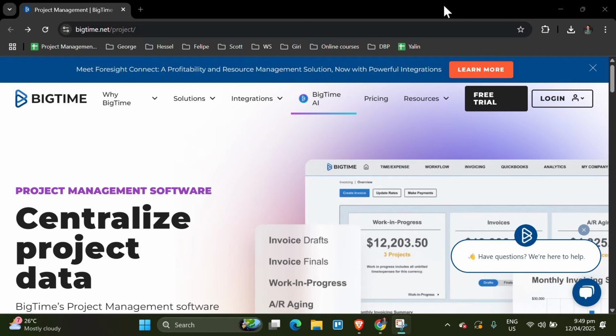Client name. Specify the client associated with the project. Project details. Provide additional information such as start and end dates, project scope, and objectives. 4. Assign team members to the project by selecting their names from the team list. 5. Click Save to create the project.